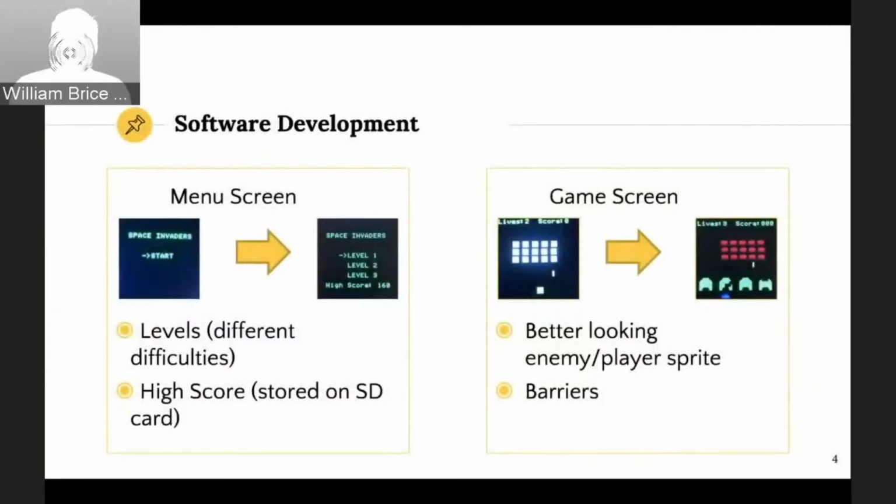Now we're going to talk about some of the features that we implemented to improve upon Michael Sun's version of the Space Invaders game. First off, we improved the game screen by making better looking enemy and player sprites that are more consistent with the original game by using the microLCD.blit function instead of the filled rectangle function that was originally used for square sprites that appeared just as squares.